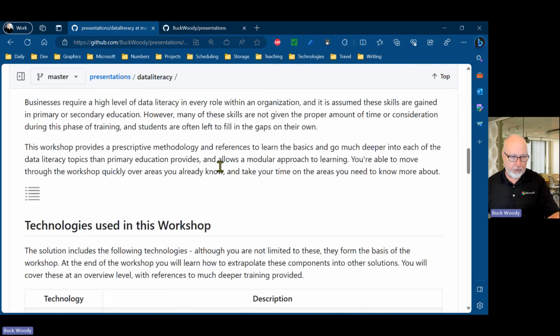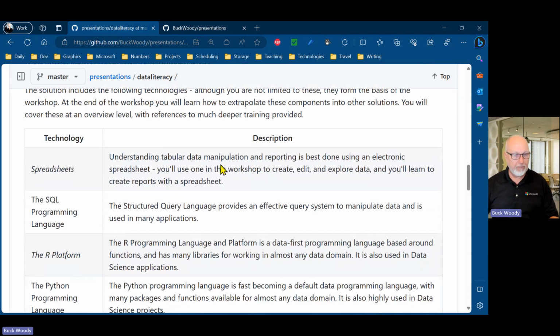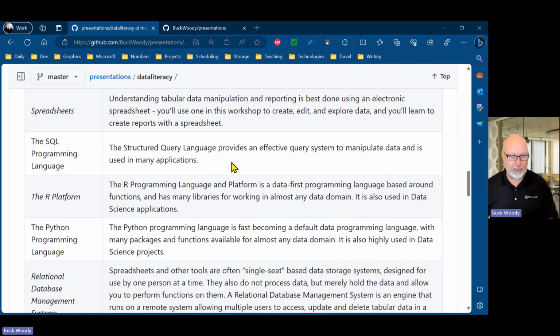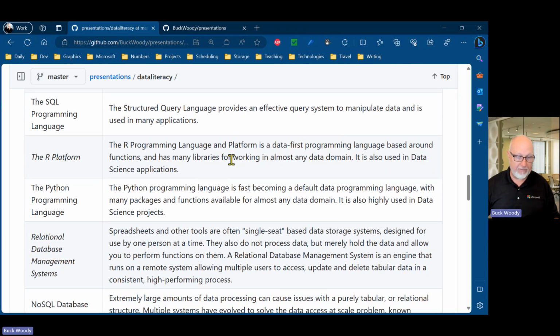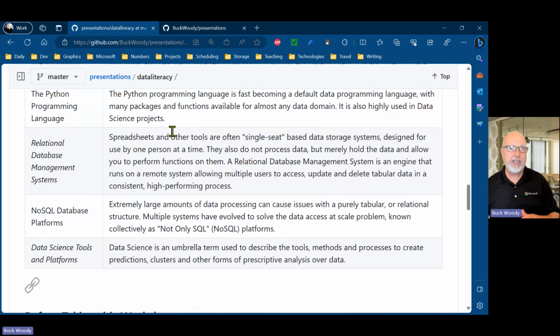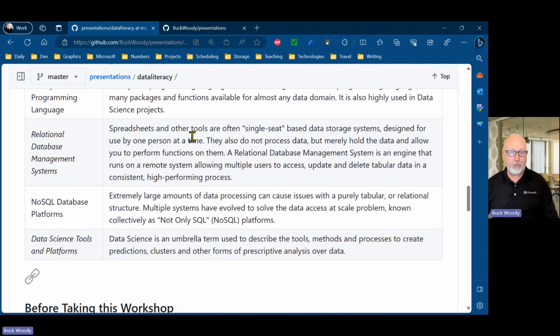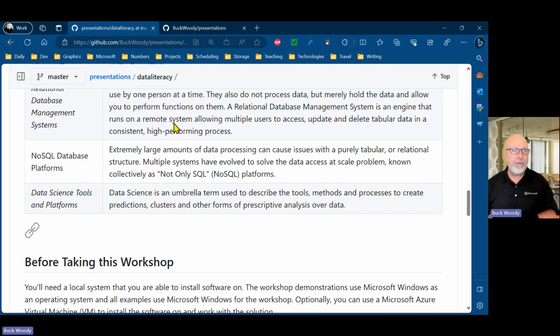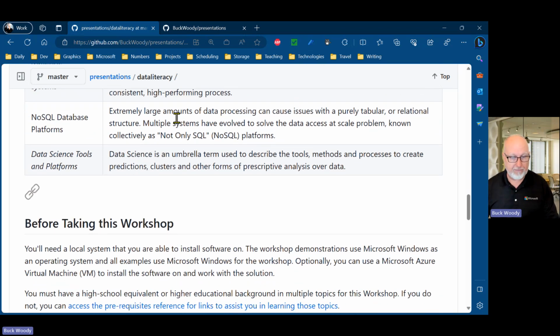There's a bunch of things here you can read over about what we're going to do. We're going to learn about spreadsheets, the SQL programming language, and in our case, T-SQL, right? We're going to talk about the R platform, the Python programming language, RDBMSs, relational database management systems, NoSQL databases, which I think now stands for not only SQL. I think that's the new politically correct way to say that. And then we're going to talk about some data science tools and platforms.